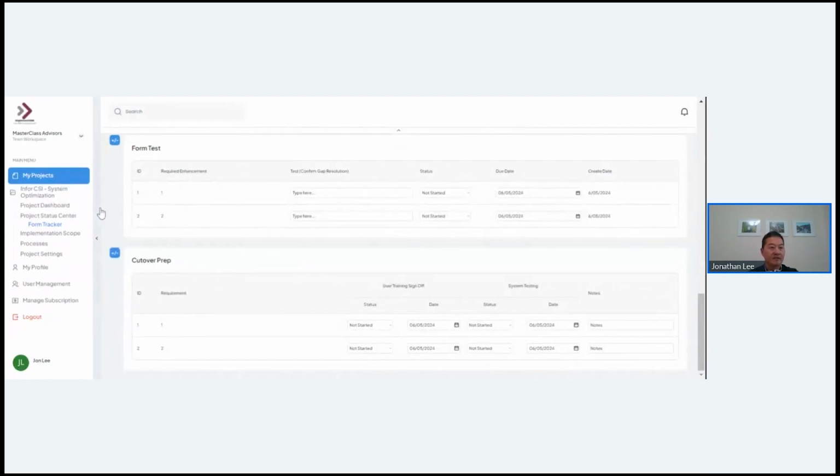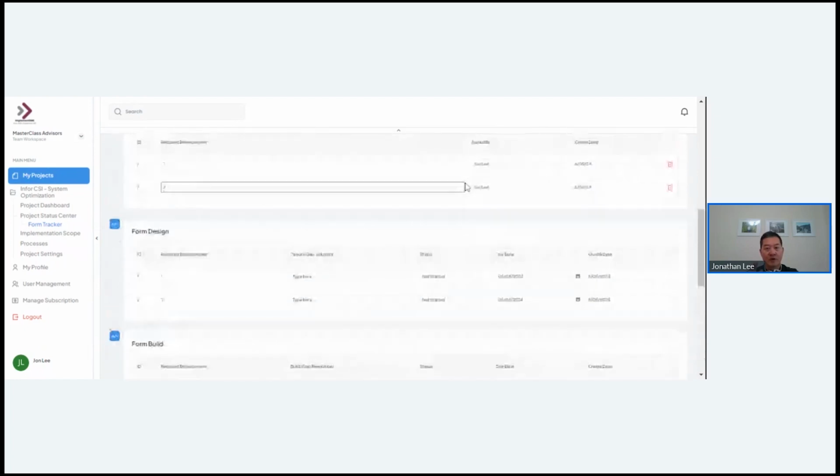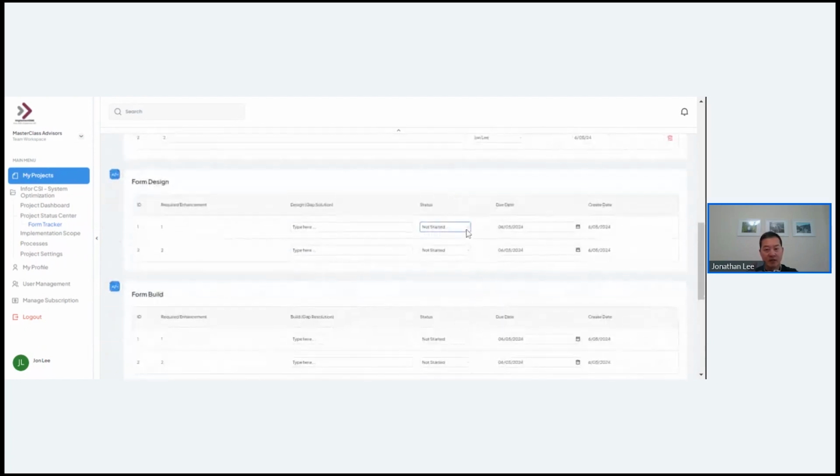Now, let's go to why I put 1 and 2, and whether we're tracking on time, we're not tracking on time, on the status of these changes that are necessary.